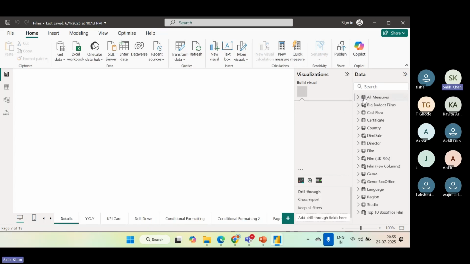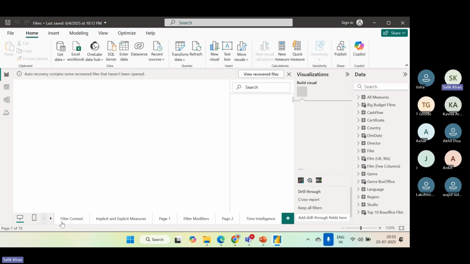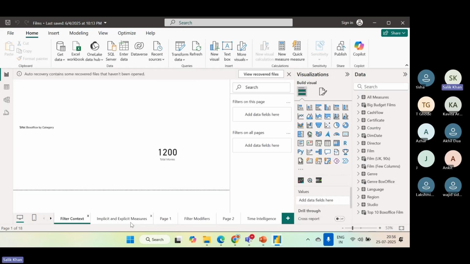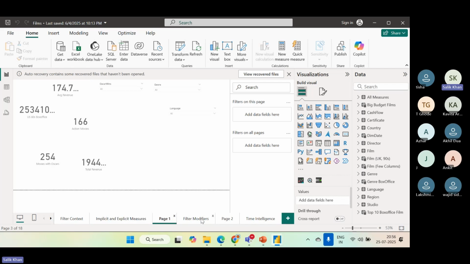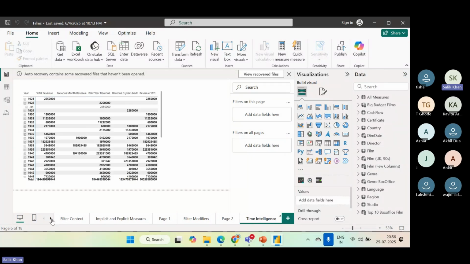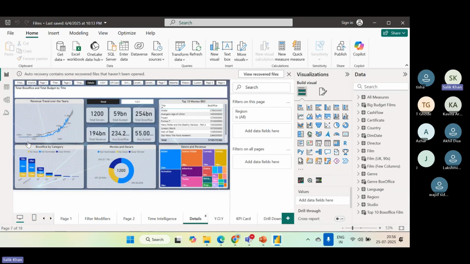Now you can see in that data set, we have all these different tables, and with the help of these tables, I have created the visuals. Here you can see, we are going to discuss the filter context, implicit and explicit measures, some filter modifiers, and time intelligence functions. We are going to discuss all these things, and the main report, which I have worked on with different visuals, will look something like this.